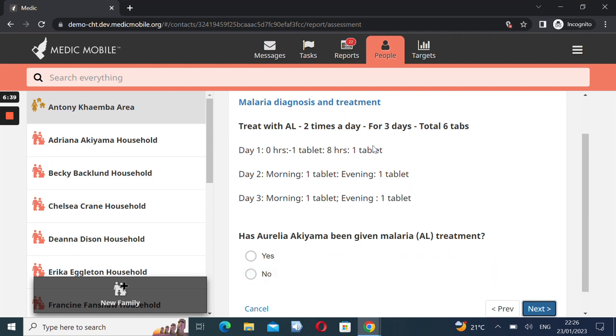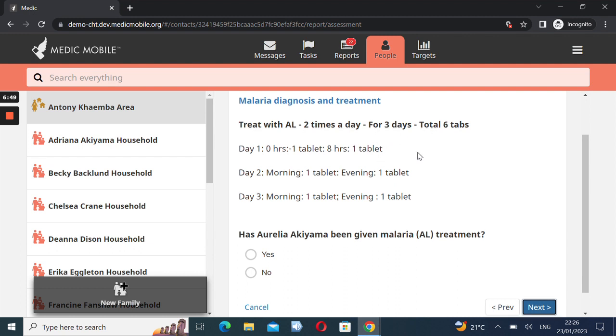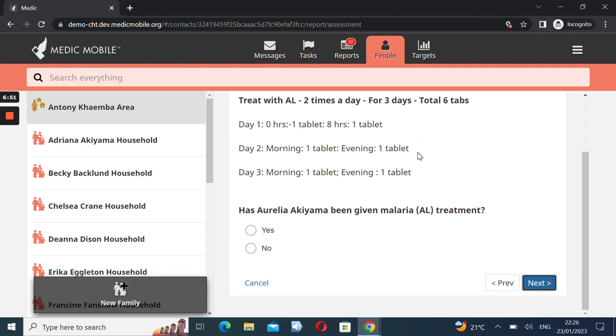So it's able to guide the healthcare worker on the treatment they're supposed to give. For example, in this scenario, it's saying give AL 2 times a day. Then it has given instructions on how they can administer those drugs. So have you given the AL treatments? For some programs, CHVs are allowed to administer drugs, so I can just say yes. Then I move to next.